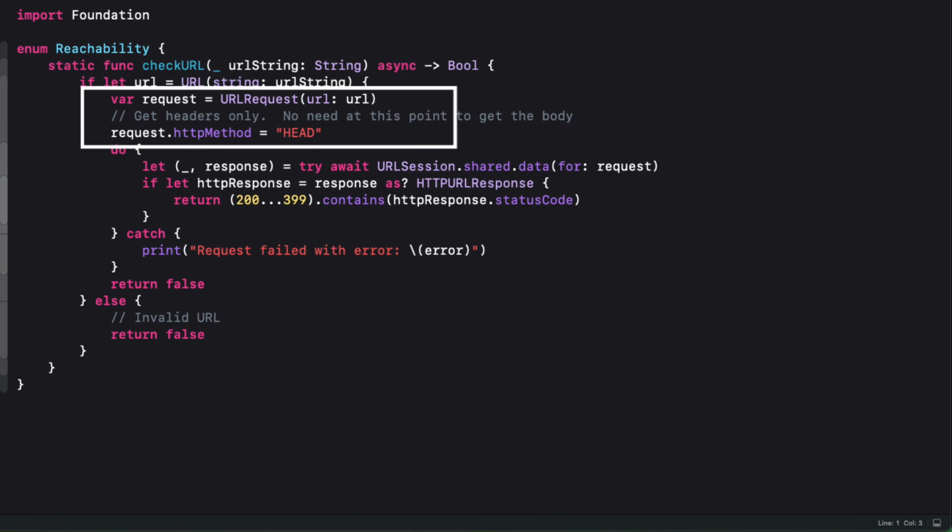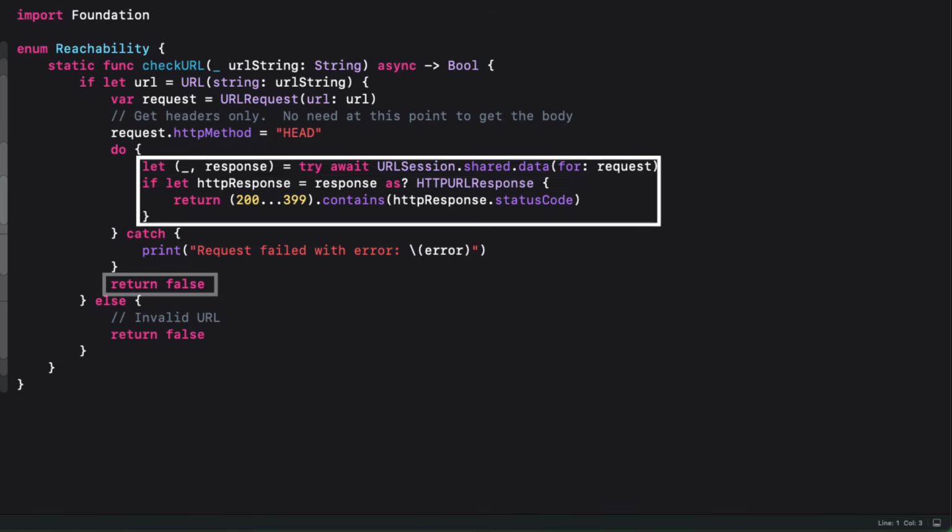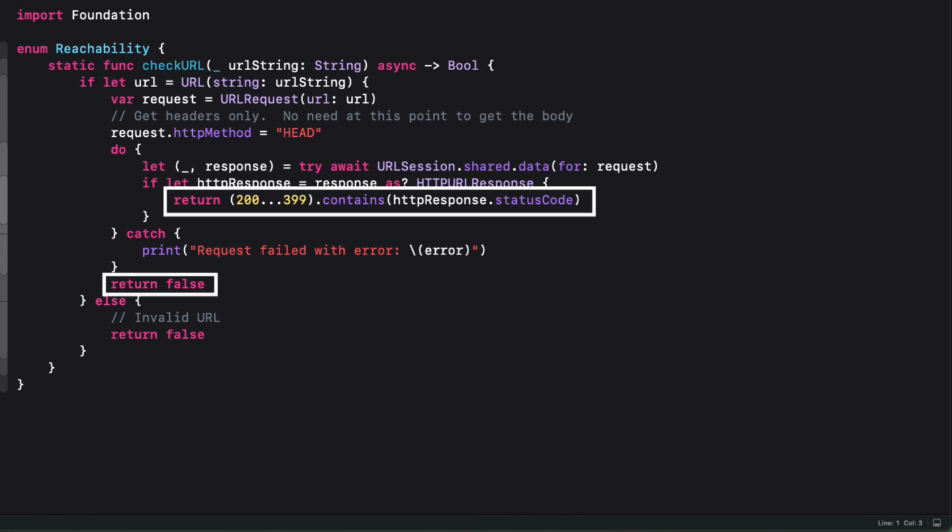Next, it sets the request method to fetch only the headers, as there's no need to fetch the entire page. We only want to know if the URL is reachable. So we try and await the response for that request. If the response comes back with a status code between 200 and 399 inclusive, we can proceed, so it returns true. Otherwise, we'll print the error and return false.